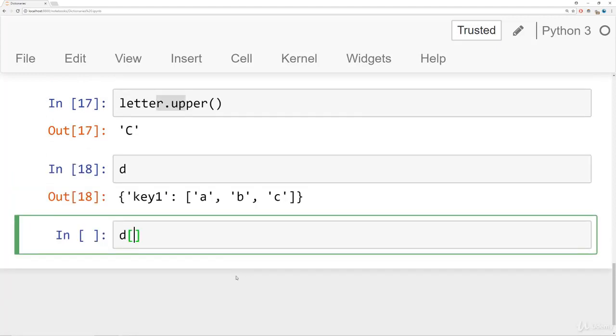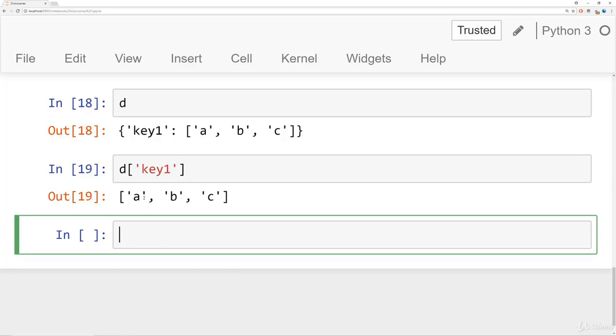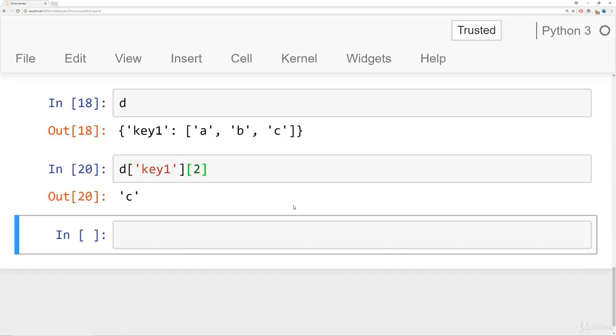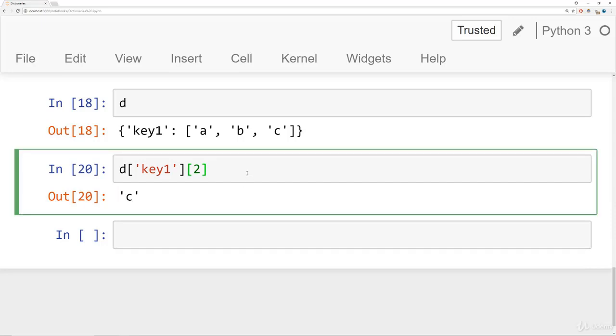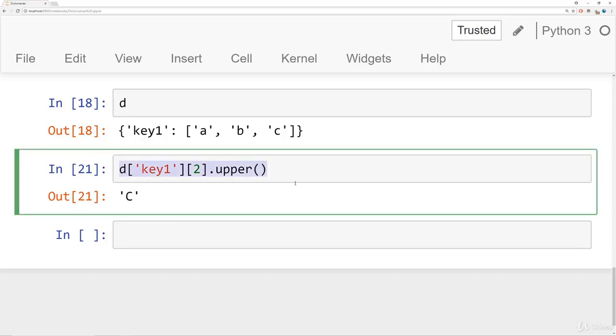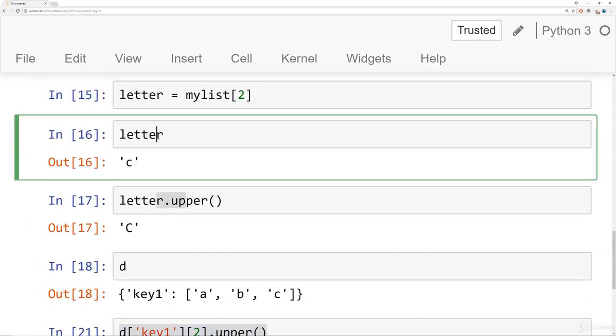I could say, okay, grab that key, which returns back the list. So then off of this, instead of reassigning it, I can just keep calling what I want. So then I want to index by 2. There I have the letter C. And now that this is a string, I can call .upper, and there I have uppercase C. So you could do it this way as well, instead of having to do each of these steps.